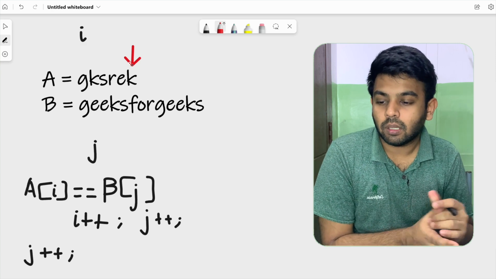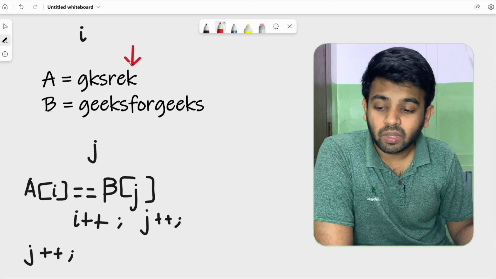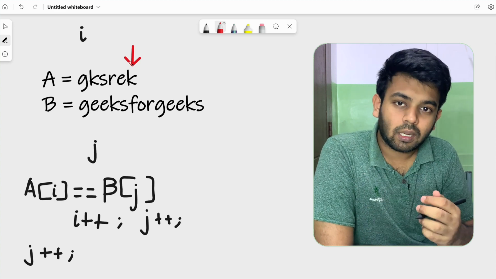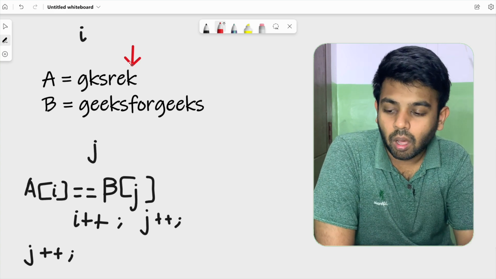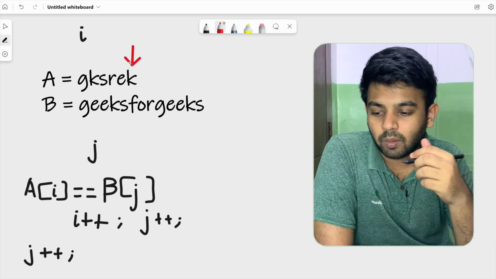I hope you get it, right? So only when I reaches the end of string A, we can say that all characters in string A are present, and string A is a subsequence of string B, right?